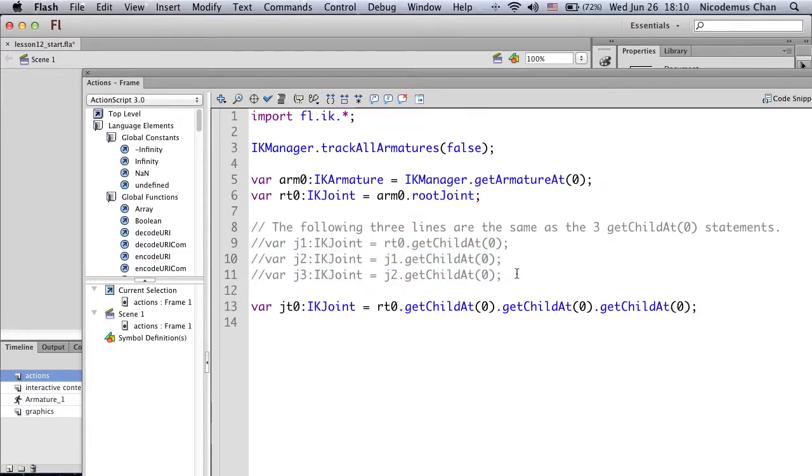Okay, so now we've got to use the IKMover class. Notice this 3. I'm just going to leave it here for the time being.